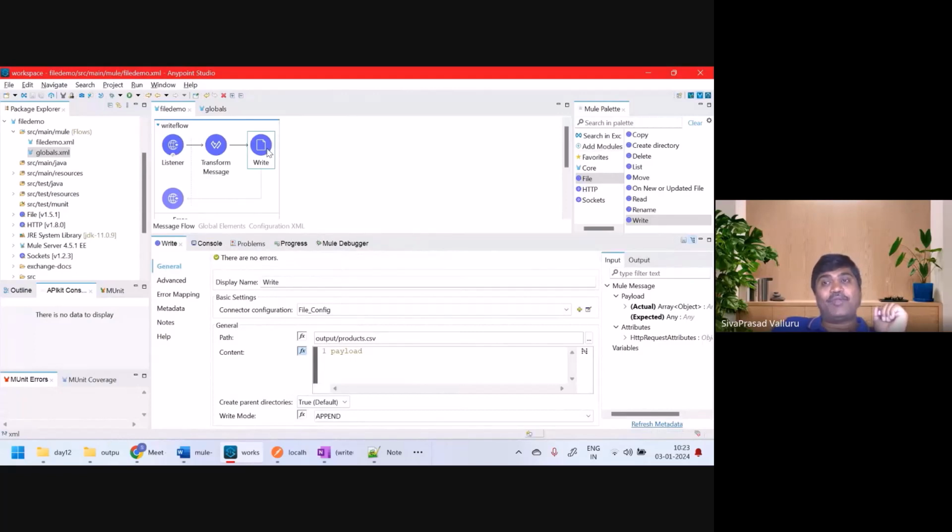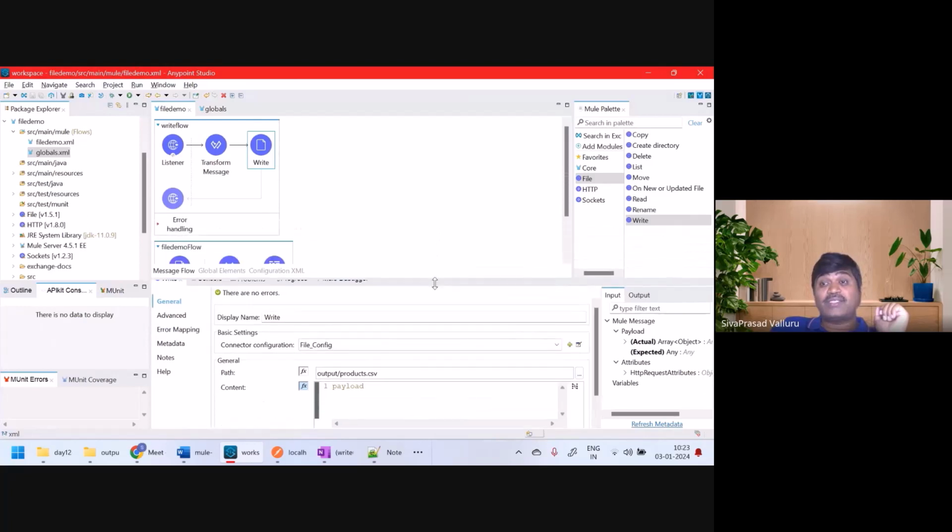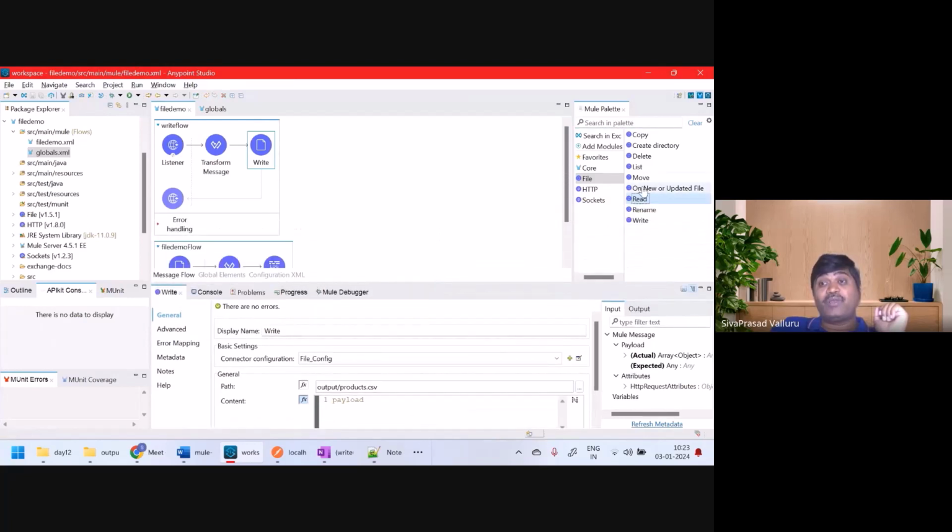That's all about how to read and write files. There are other components like read, move, delete, create directory. These are self-explanatory. I want you to refer to the documentation and understand what the other operations are doing. But read and update file and write are the most important things I told you.